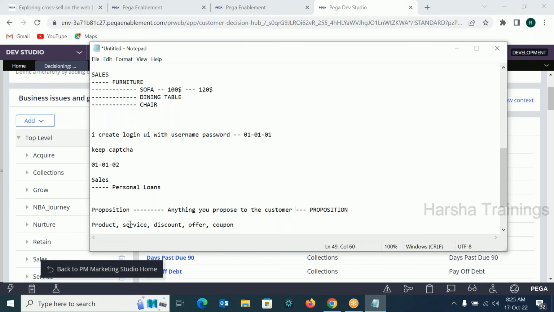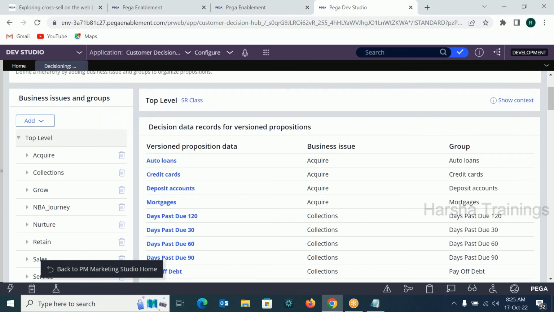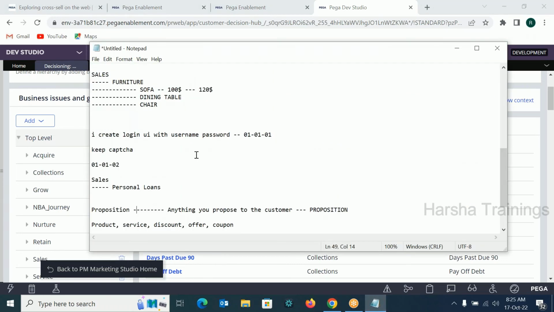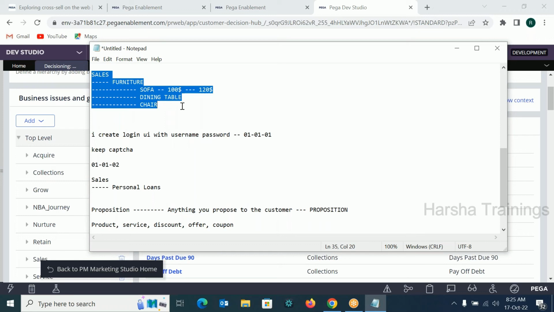Whether it is a product, service, discount, or offer, anything that you propose is called a proposition. That's what we create. For example, in our case, this sofa is a proposition, this dining table is a proposition, and this chair is a proposition. So overall, this is my taxonomy: sales, furniture, sofa; sales, furniture, dining table; sales, furniture, chair, like that. So that is my taxonomy here.